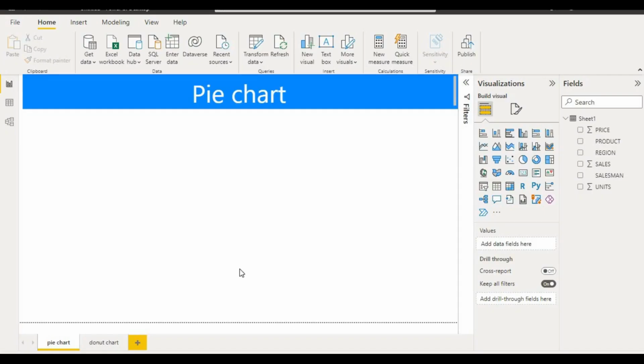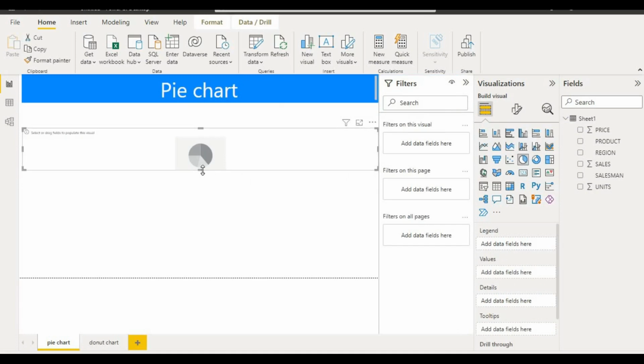So hello friends, now we will create a pie chart in our Power BI tutorial. So how to create a pie chart? In the visualization pane we have a pie chart here. We just click over this and we have a format of pie chart with us.